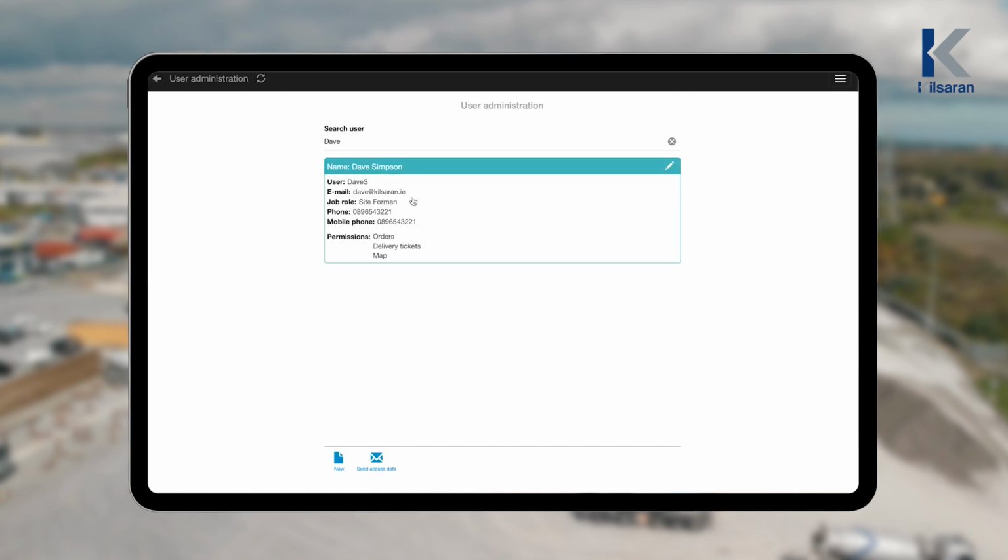To send the details by email, select the user record. Once it's highlighted, you will see the Send Access Data email icon at the bottom of the screen is now active. Click the button, and a confirmation box will pop up to confirm your email has been sent.